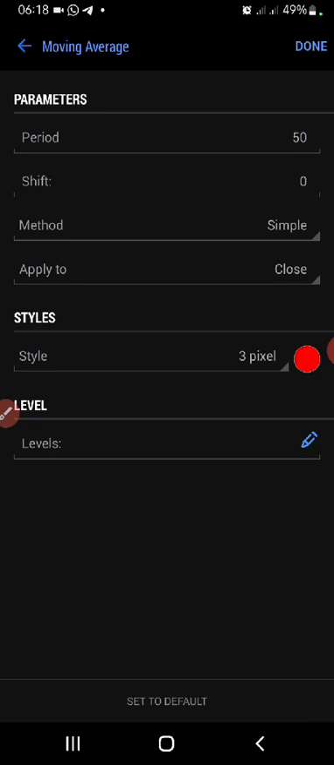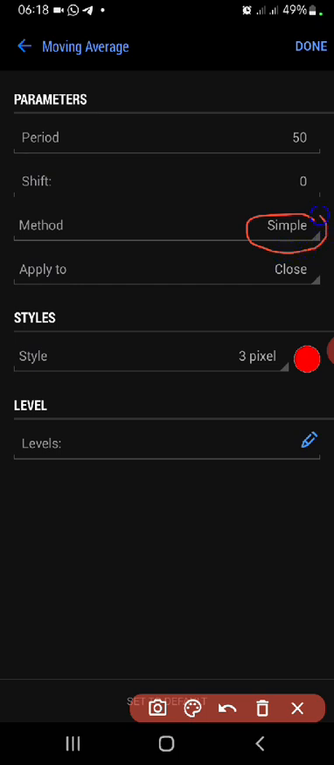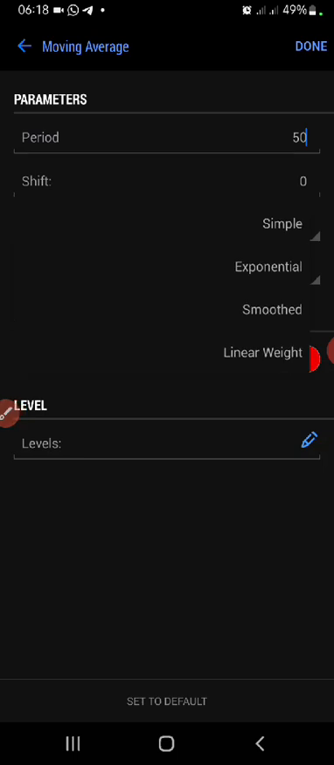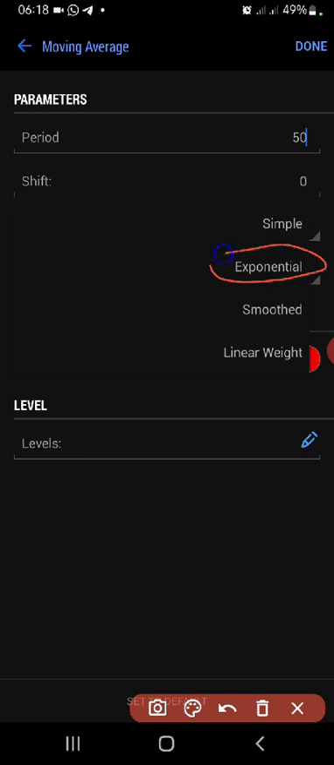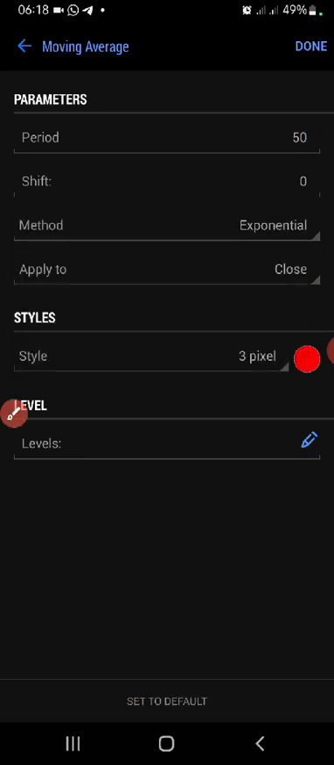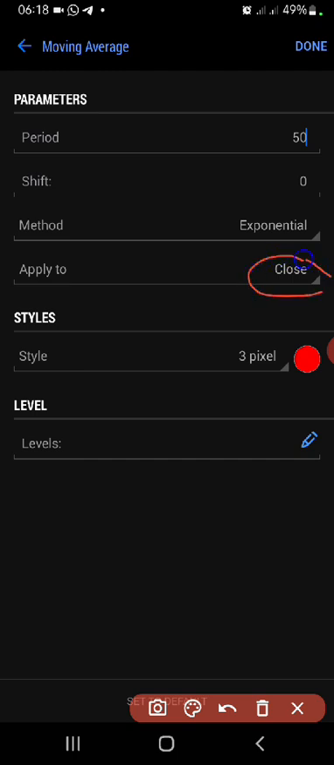Then the method, remember it is exponential, not simple. So this method here, you change it from simple to exponential. So you click on simple, then you can see exponential here. So you click on exponential. Once you click on exponential, always apply to close. Apply to close simply means it is going to work on the close at the point where the candlesticks closed, and that's what you want.